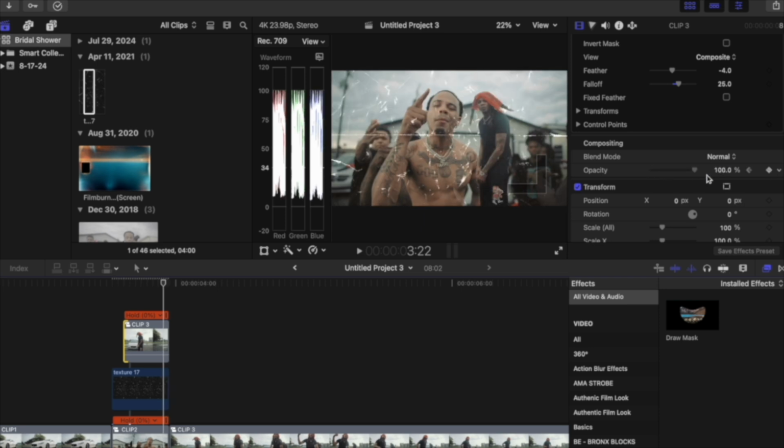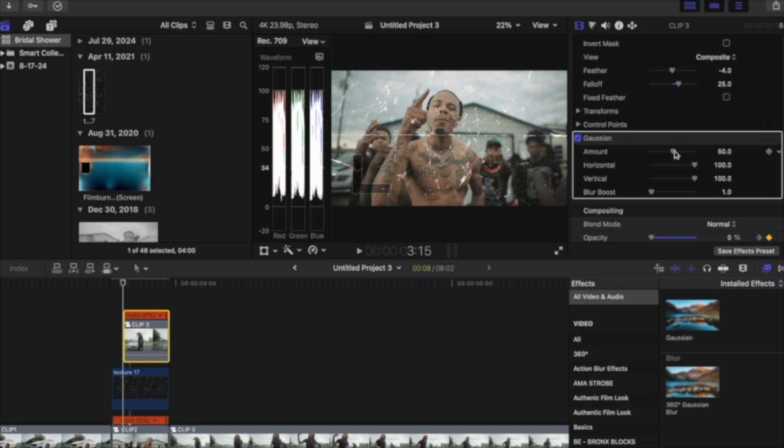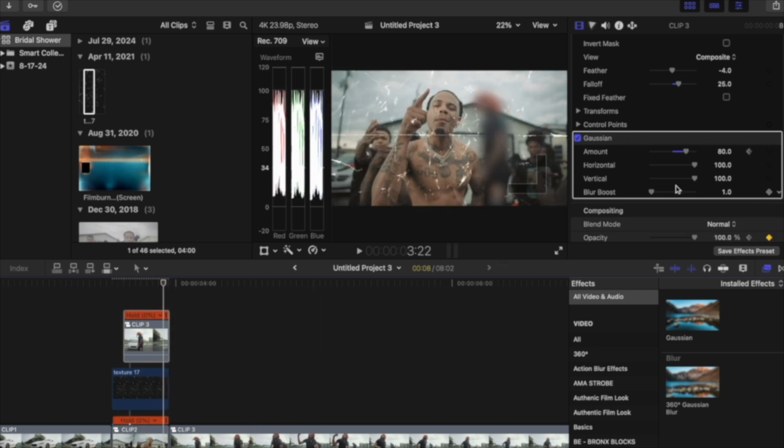Now it's time to make this effect a little bit more seamless, and it's all about that Gaussian blur, baby. So we're going to drag and drop that Gaussian blur onto that freeze frame, and we're going to increase the amount to 80. We're going to add a keyframe, and we're going to hit the down arrow key, and then we're going to go 1 space to the left, and then we're going to drag that amount back to 0.